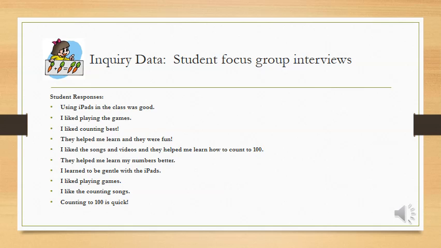I learned to be gentle with the iPads. I liked playing games. I like the counting songs. Counting to 100 is quick.